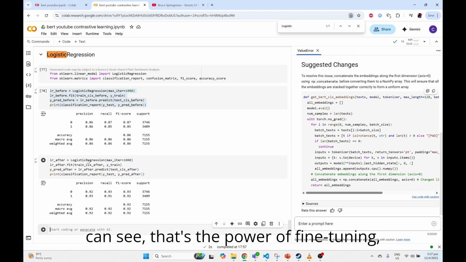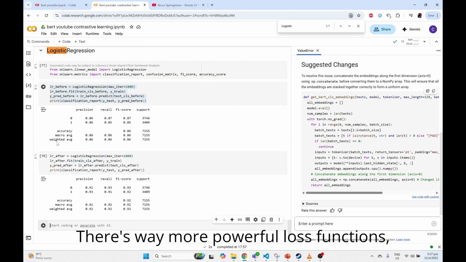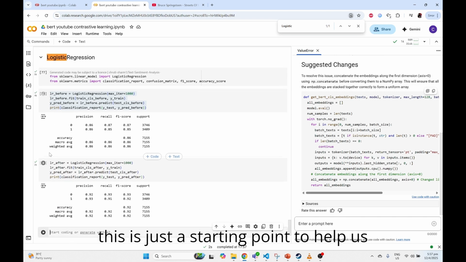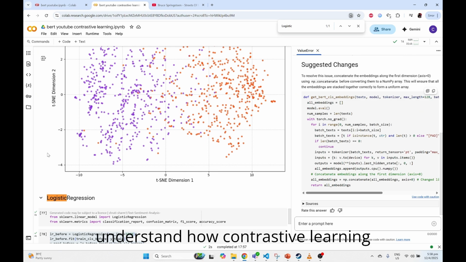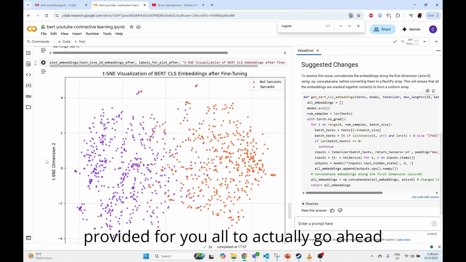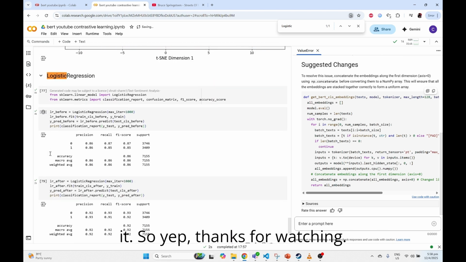As you can see, that's the power of fine tuning, and this is only using random sampling. There are way more powerful loss functions and sampling techniques that we can use, but this is just a starting point to help us understand how contrastive learning actually works. The code is provided for you all to explore and see how else you can develop on it. So yep, thanks for watching.